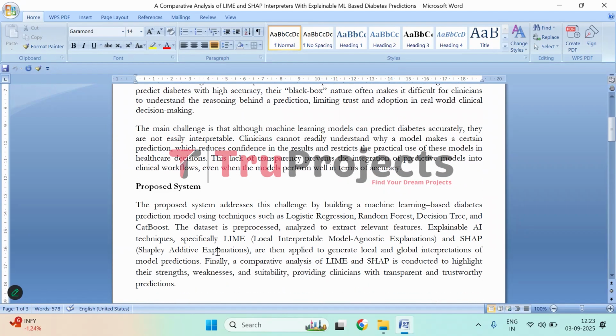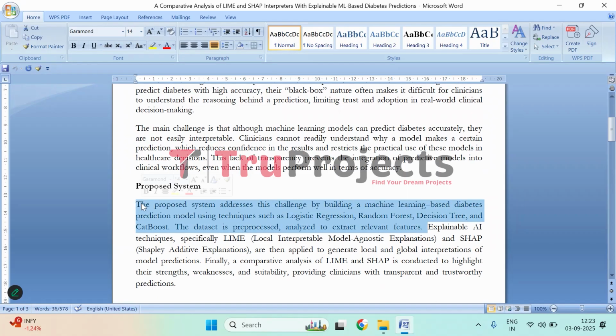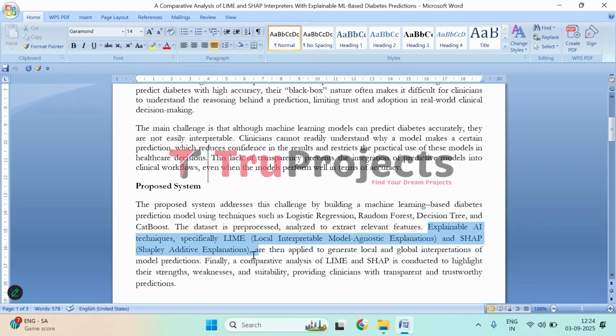So here, to overcome the challenges of non-interpretable machine learning models, the system first builds a diabetes prediction model using several popular machine learning techniques, including logistic regression, random forest, decision tree, and CatBoost. The dataset is carefully pre-processed and analyzed to identify the most important features that contribute to predicting diabetes. Once a model is trained, explainable AI techniques are applied to make the predictions understandable.